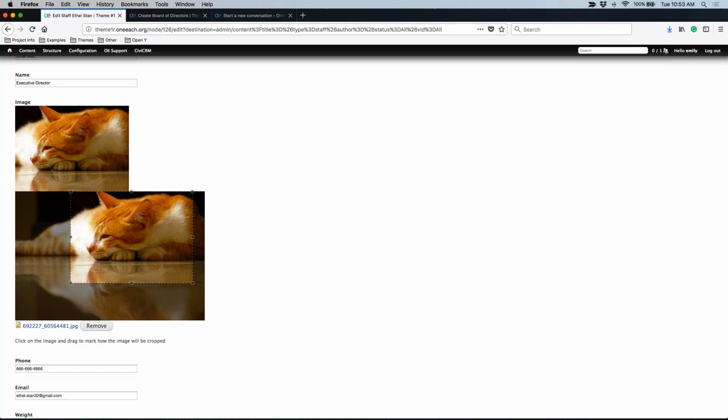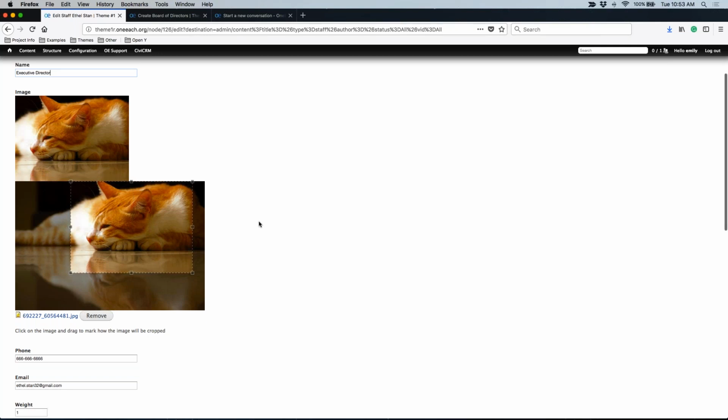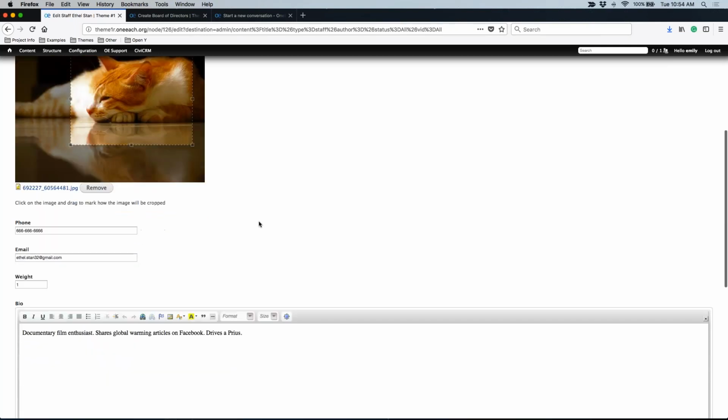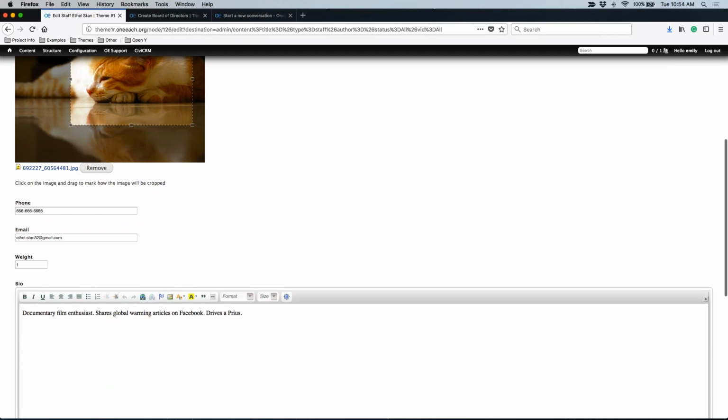Now, I don't need to necessarily see the full image. Maybe I just want to see Ethel's sweet little furry face. And so in that case, I just want to use this portion. Now, please be aware, again, if you are uploading an image, if you're removing this image and uploading a new image, that image does need to be 524 by 428. And if it is not at least that large, then the image will look distorted and you do not have the ability to fully use the cropping tool to its full feature, I should say.